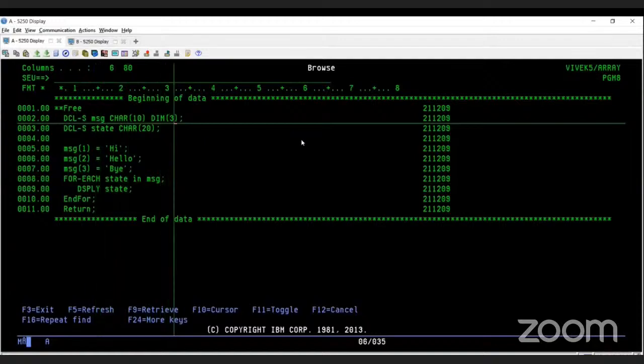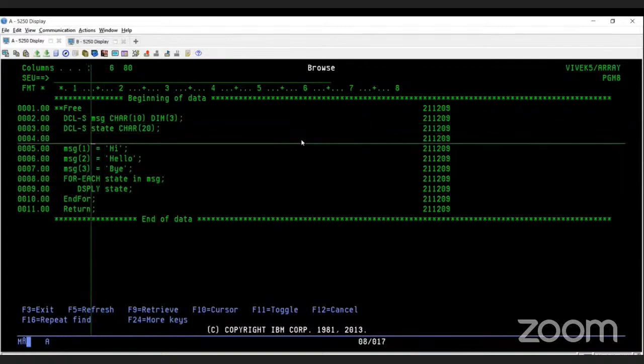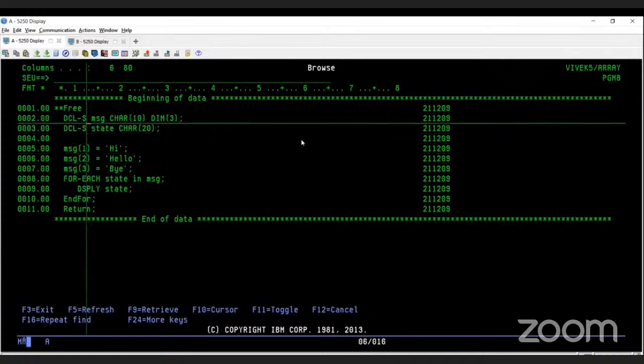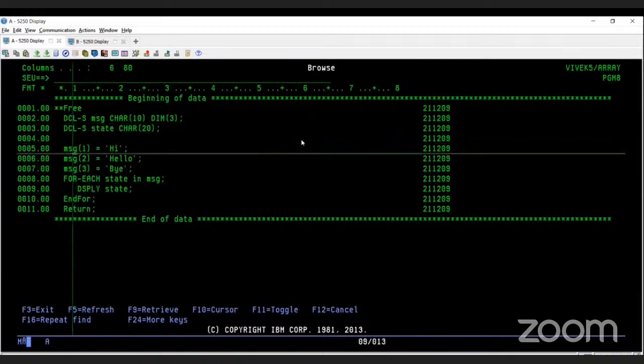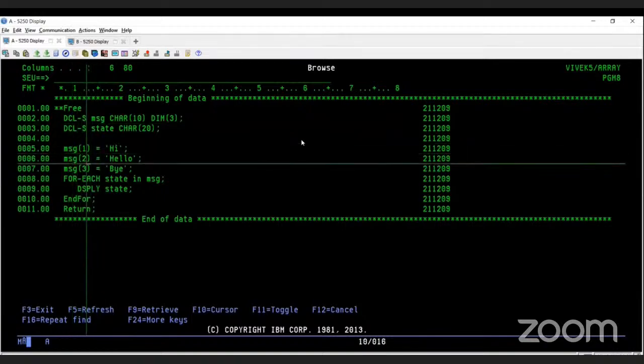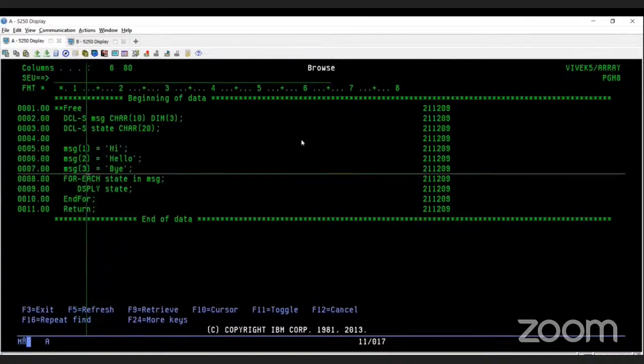So how can we identify a runtime array? There is no declaration of CTDATA, PERRCD, or PERRECORD or similar things, and no declaration of any file. This is run dynamically, so whenever we see dimensions without any such declaration, we can easily understand that it belongs to a runtime array. This array contains this data: the first index contains hi, the second index contains hello, the third index contains bye.